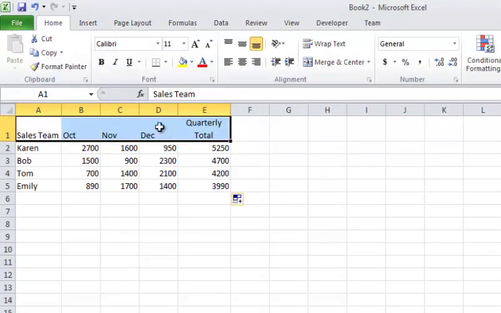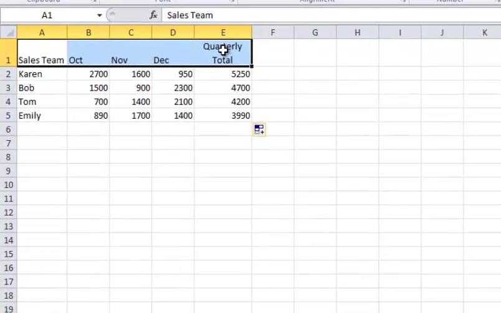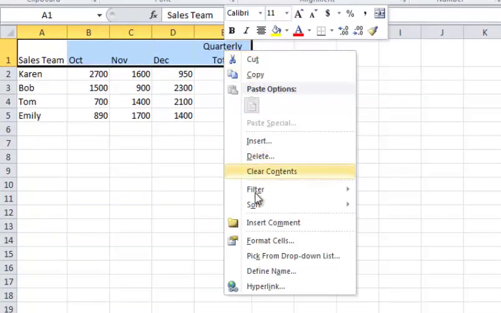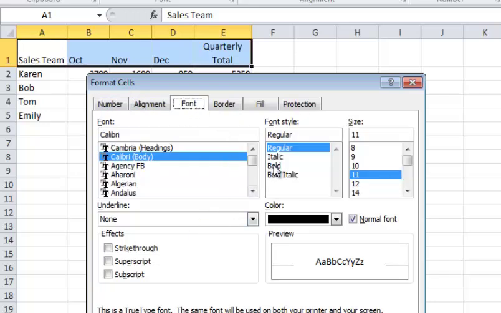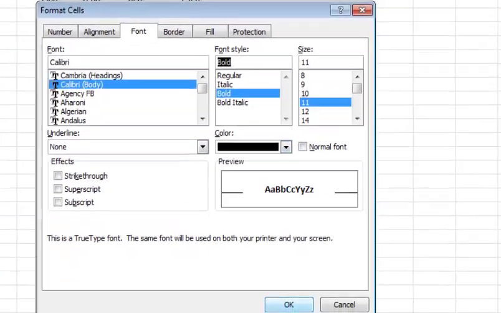What I'm going to do here is show you a way to also bring up formatting of cells, and that is you can just right click your highlighted area and choose Format Cells from the pop-up menu, and that'll bring up all of your formatting options. So in this case, I'm going to go to the Font tab and do Bold, and I'm going to click OK.